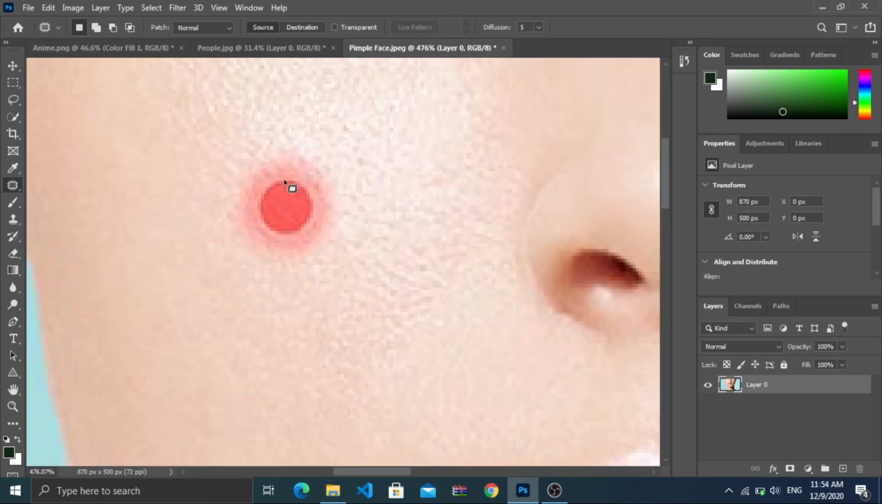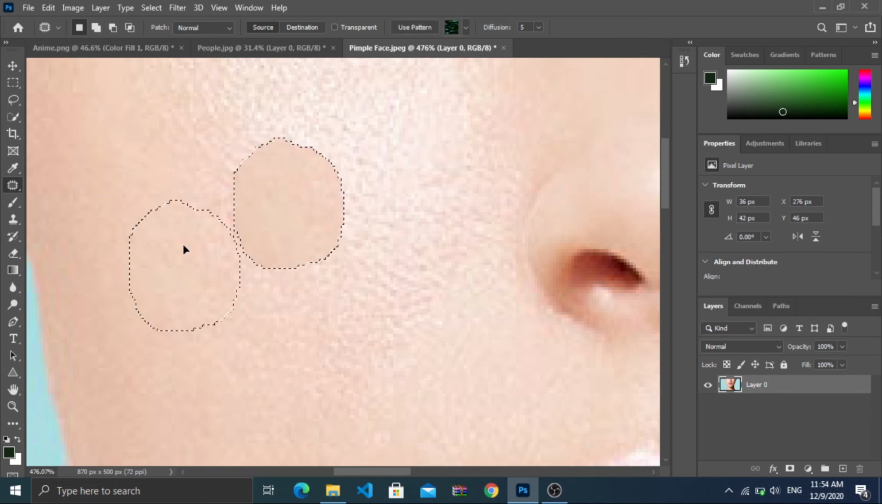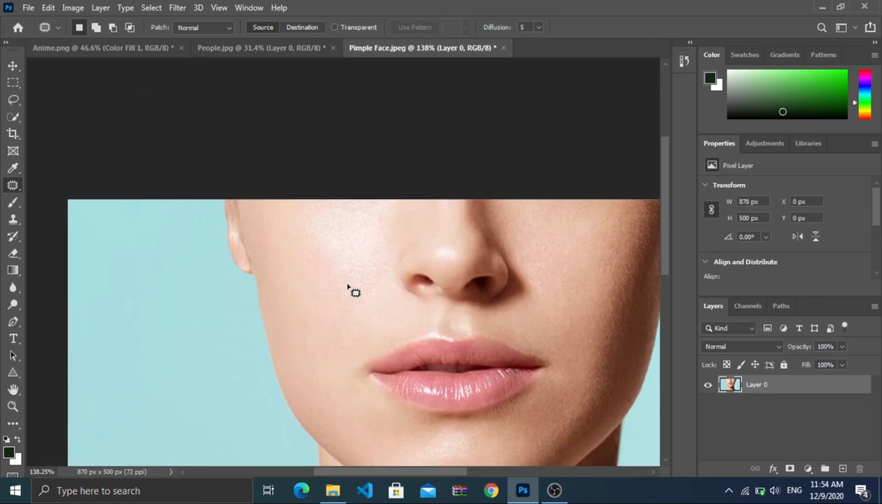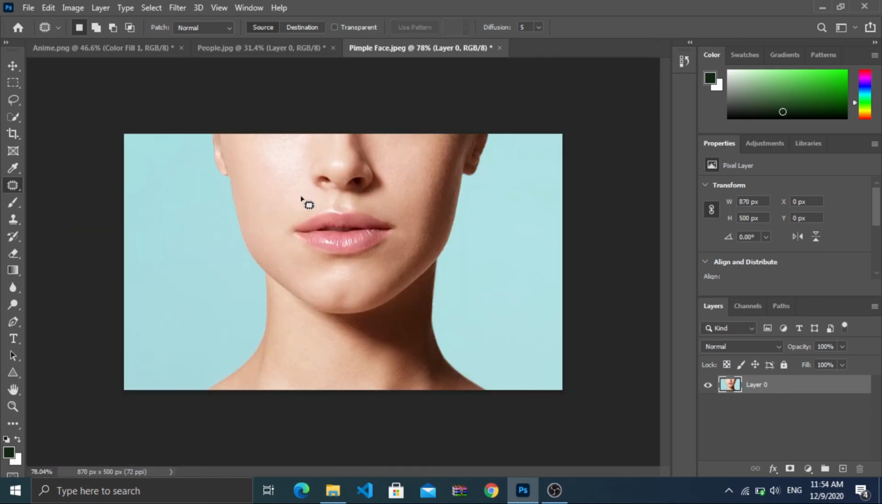And here again, to remove this, let's draw a circle around this pimple. We are using the patch tool from here, and again drag this and select this. If you go to this much or this to here, it might not be that good because this side is a little bit light. So let's take one from near here and leave it. Now you see that pimple has been removed successfully from this face using Photoshop.